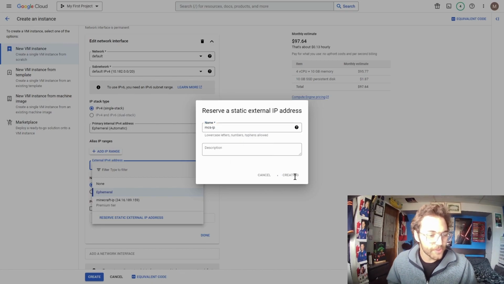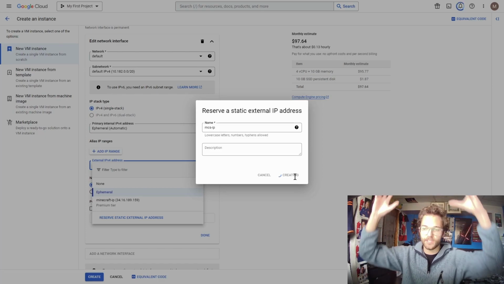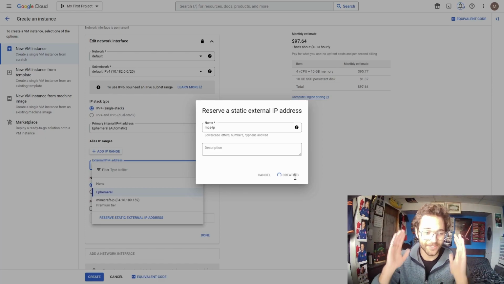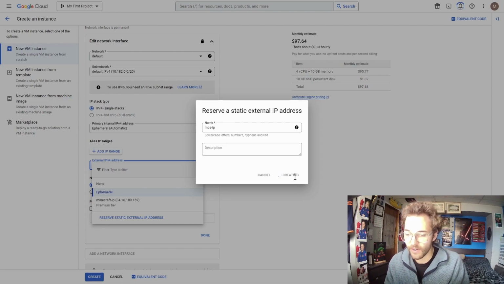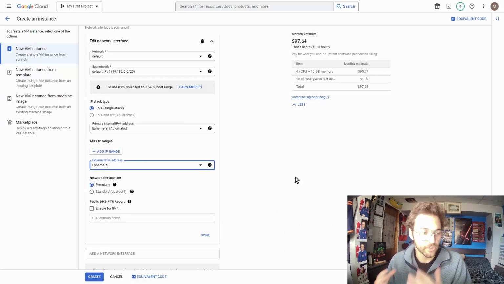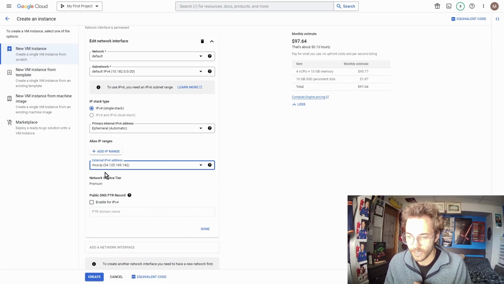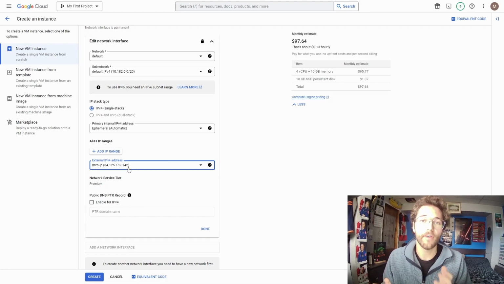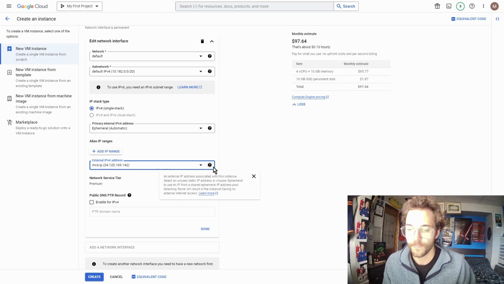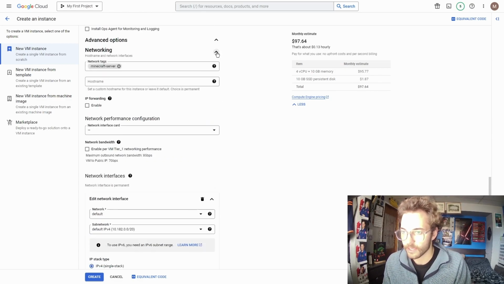And it's going to take a few seconds, and it's going to pull an IP address from the cloud, and it's going to reserve that for our Minecraft server. And when it generates it, it's actually going to allow us to use this IP. You can see it here, MCS IP. This is the server IP that you're going to give to your friends, and they can use it to connect to the server. So we've got that done. We're going to get out of the networking tab.